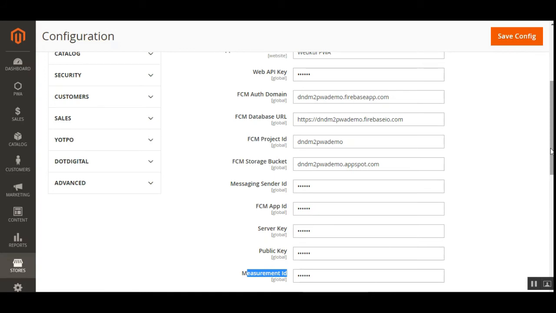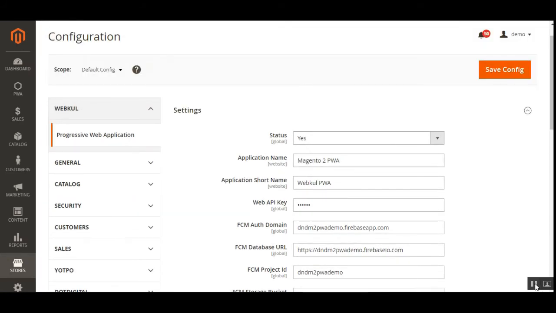You can check the user guide that I've attached in the description of this video, and within that you'll find the complete details of how to get these details. Let me give you a quick preview of it, so that you can then check the same within the user guide.